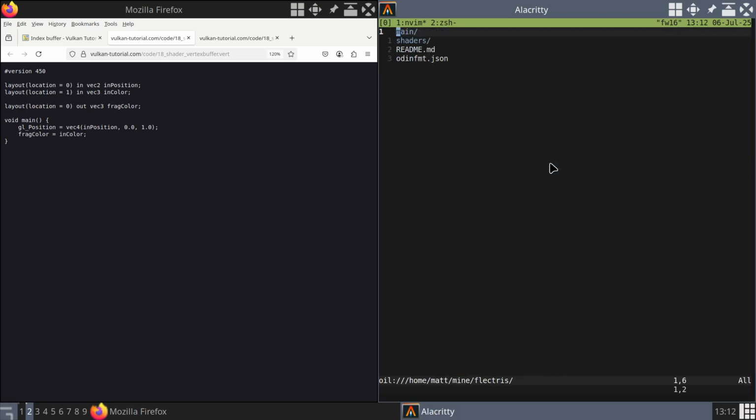So let's jump back. We have hash version 450. We're going to have a layout, location is 0, in position. It's not Odin, so we do need to remember that it does need semicolons.